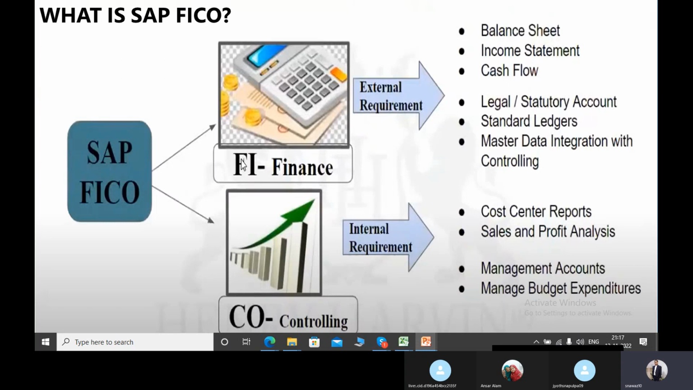So in the FI area we have to understand all the legal requirements, right? And in CO we have to understand all the internal requirements. Internal requirement means, as I rightly said a couple of minutes ago, from the CFO's point of view, all the internal documents and internal reports will be asked for, and he will understand, I will control the cost. So this is only for internal requirements. CO is only for internal requirements.